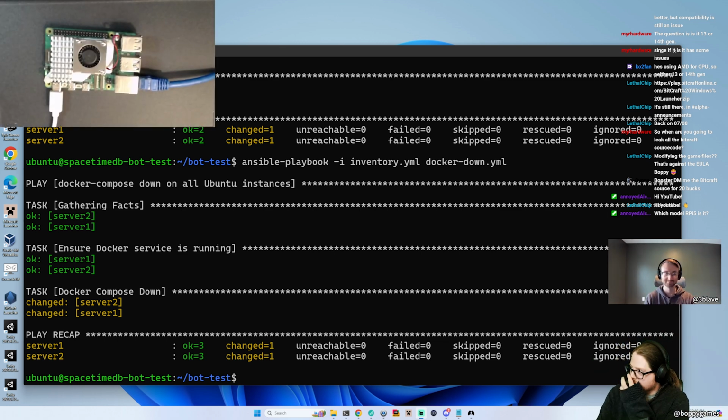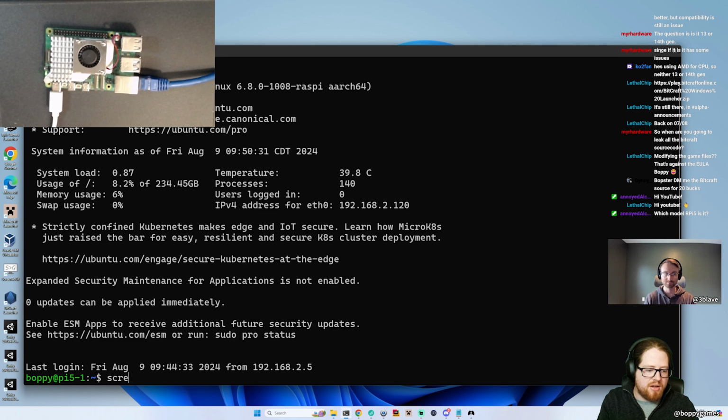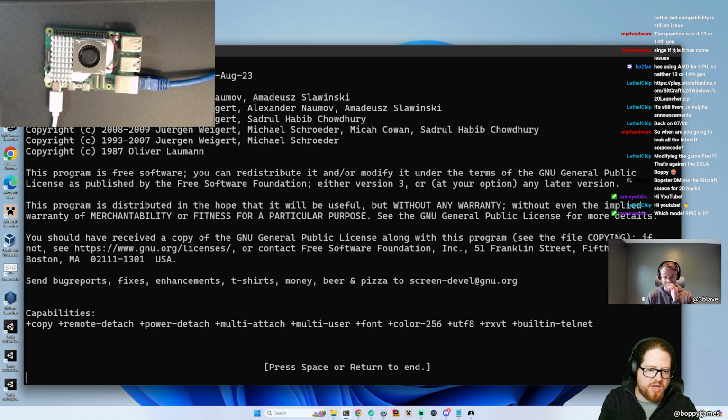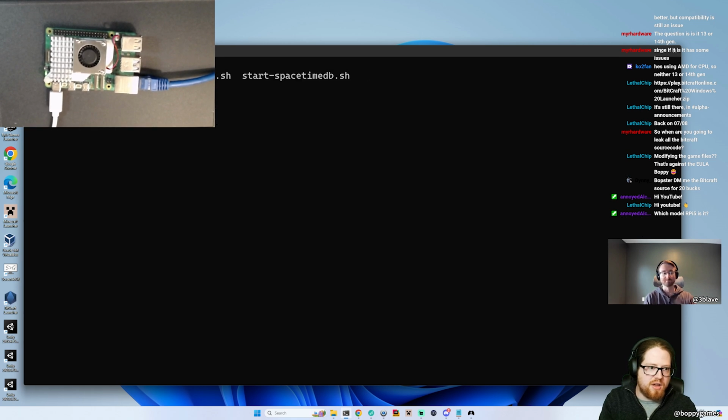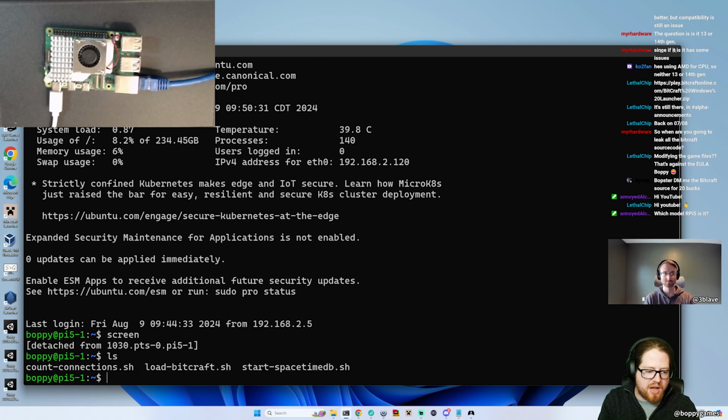Okay, cool. So we've gone ahead, we've got it plugged in. So essentially what we should be able to do now is, let me log into there. I don't have any automations or anything set up like that. I'm literally just going to log in, start a screen, and call start SpacetimeDB. Okay, we've got SpacetimeDB started. I've just got a little script here to actually load the module.